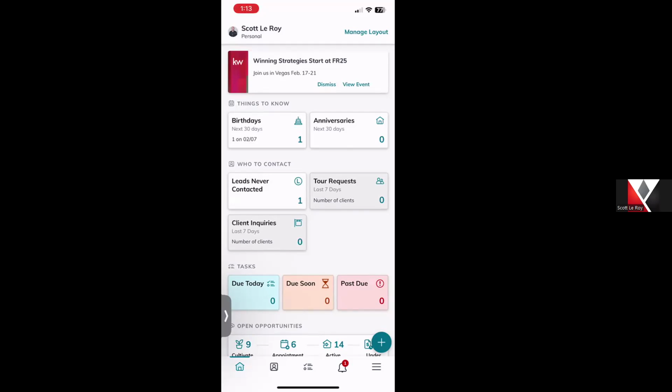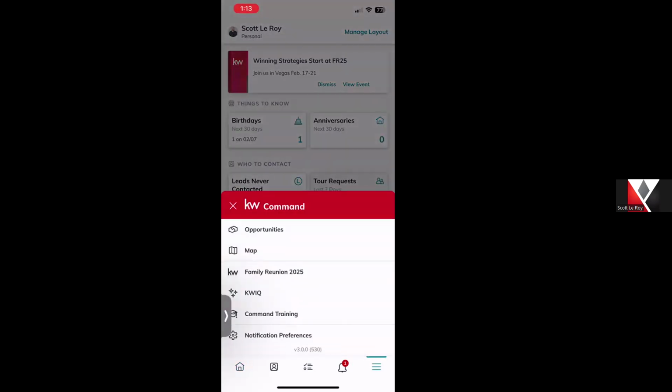So at the very bottom of your screen, there's three lines, little hamburger menu or sandwich menu, whichever you prefer to call it. We'll go ahead and tap on that. And now there is a family reunion option that has been added here. So you would simply tap family reunion.